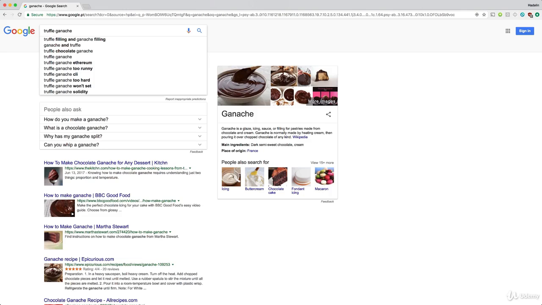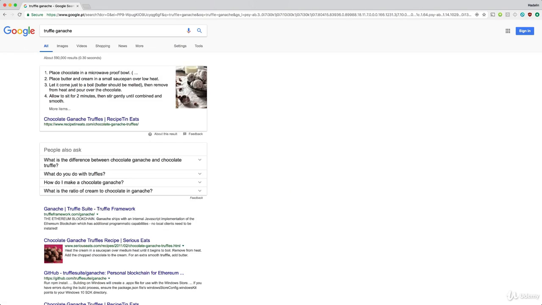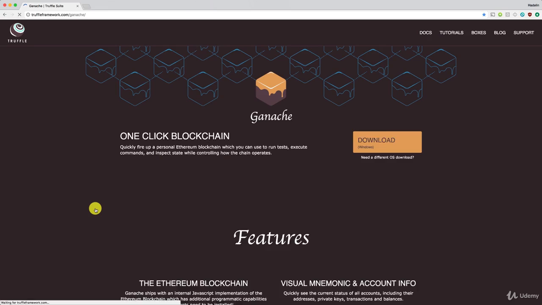Because indeed, if you like Truffle with chocolate, here you will find what we want. If I press enter here, Truffle Ganache, the first link, not this one, but this one here, is not some ganache with truffle food, but it is exactly what we'll need. That is this user-friendly interface with which we will interact with the smart contract. As you can see, Ganache ships with an internal JavaScript implementation of the Ethereum blockchain, which has additional programmatic capabilities. And there we go, that's our framework. So let's click on it.